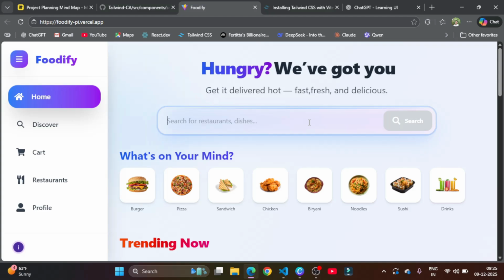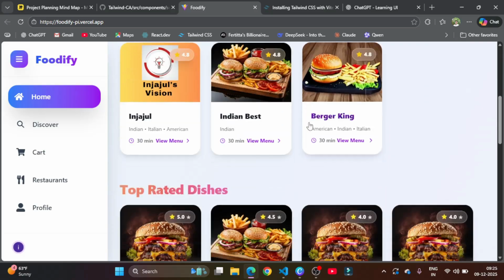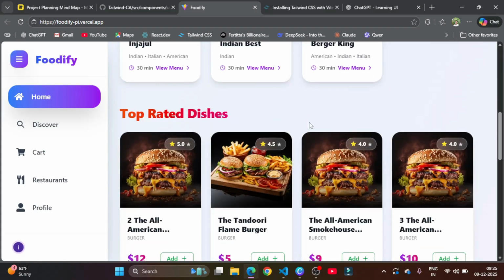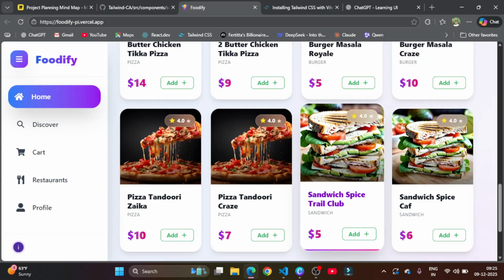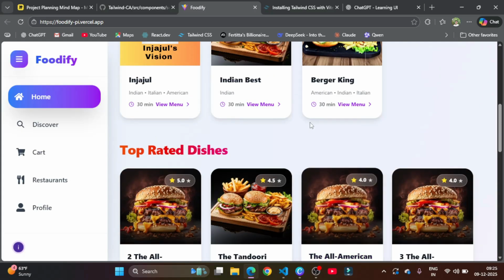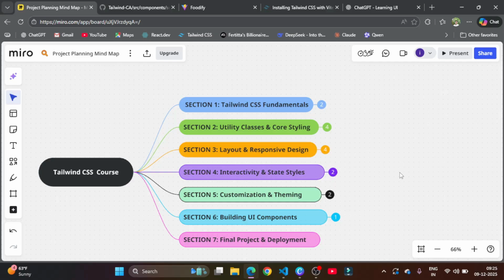After watching this Tailwind CSS tutorial course, you will be able to build this type of modern UI using Tailwind CSS. So I have designed a course for you as a beginner friendly. I broke down this course into 7 sections.